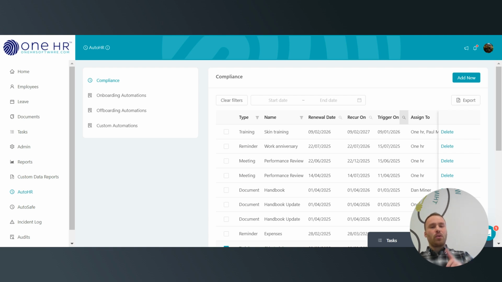So when it comes to reviewing your documents, you may also want to use it to schedule reminders for managers, for example, to complete monthly one-to-one meetings. That's another great use of this feature. So there's a lot of value that can be added via this tool, especially if you're getting everything set up at the start of the year.